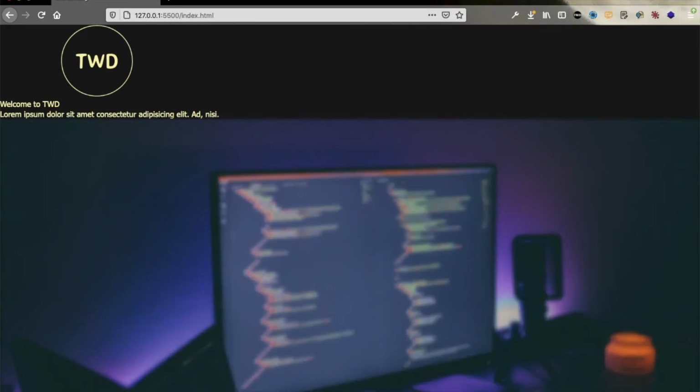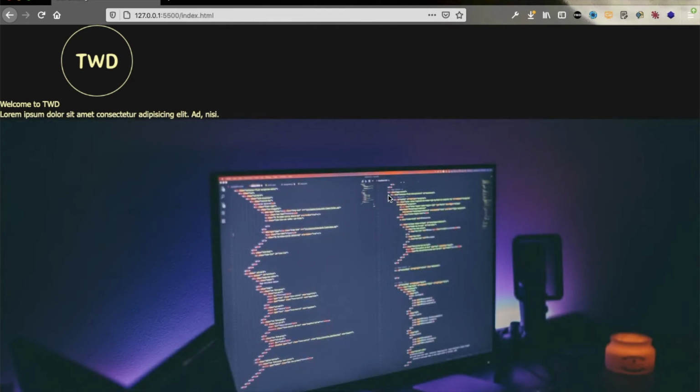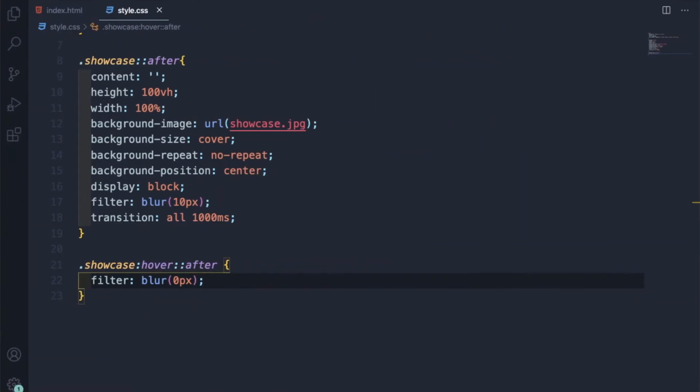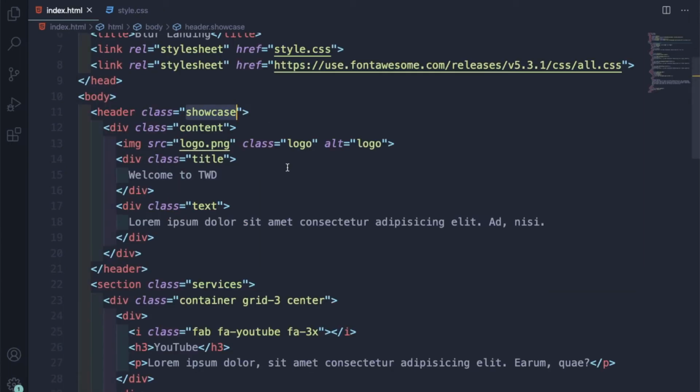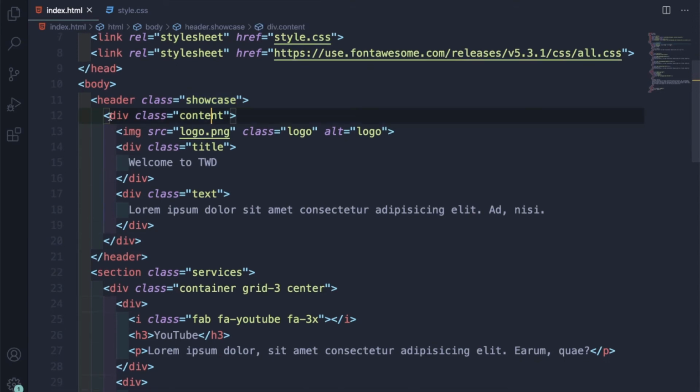So I moved it, so it got changed. Again I move it, got changed. So this is how the hover will happen. So after that, what we need to do, we will have a hover on the content also. Content means this content, which covers our logo and our text. So this is from here to here, logo and text.